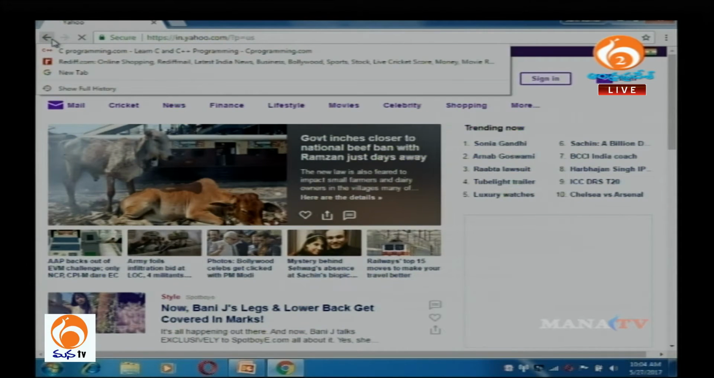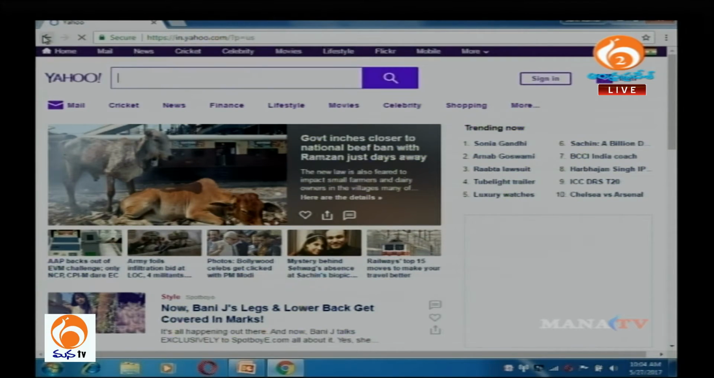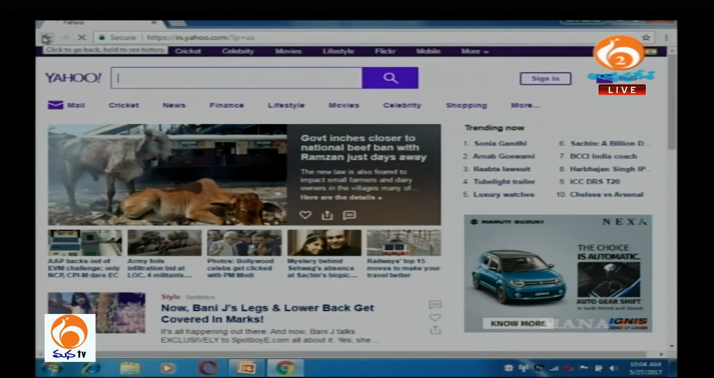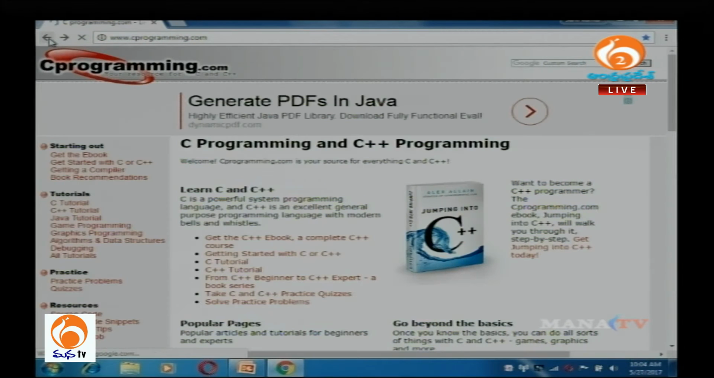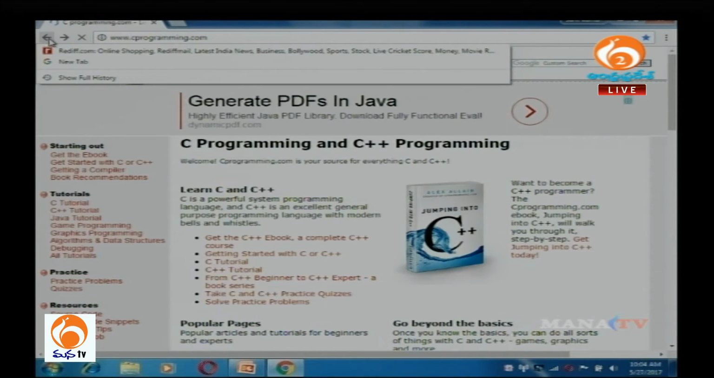When I press it, what was it saying? Click to go back. Here you may not be able to see it on the screen, but I will read it out. If I hover my mouse here, it is saying click to go back, hold to see the history. So we need to click it to go back. That means if I click, it went back. Then, hold to see the history. If I click and hold the mouse button on it, it shows the history, so that we can go back to whatever page we want.